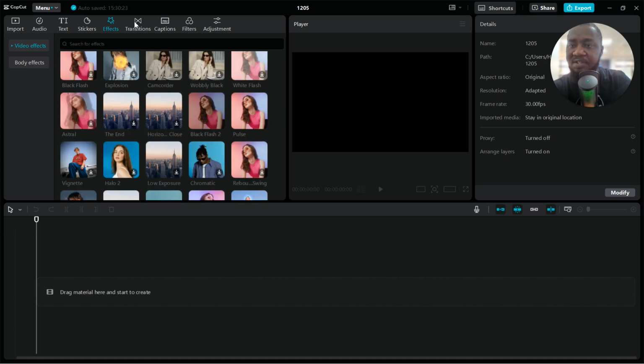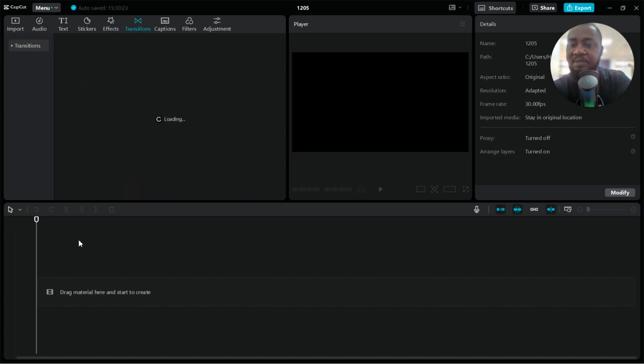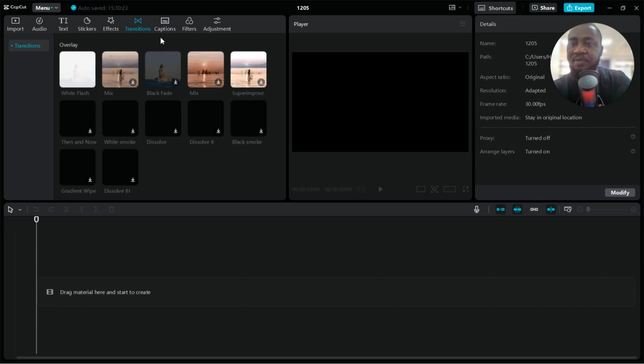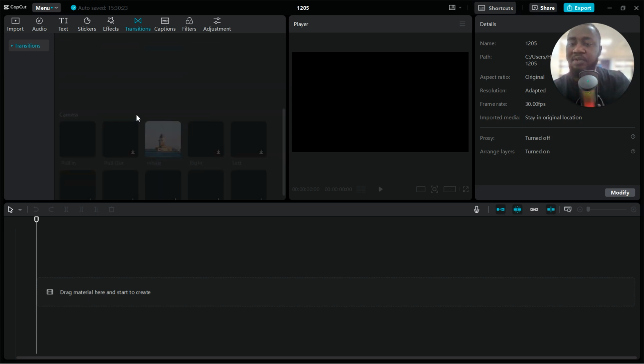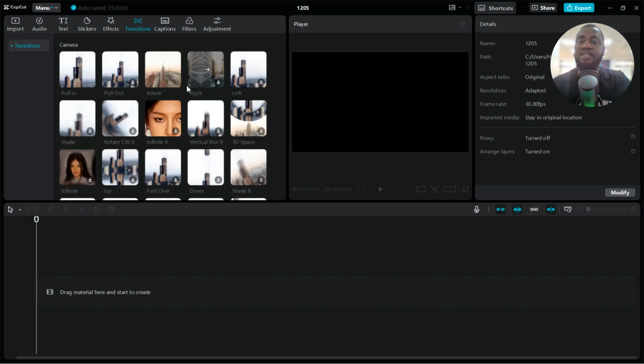Then right here we have transition. This one is simply for different clips. If you have different clips that you want to move from one to another, then that smooth movement from one to the other is done with a transition effect. If you want to apply any transition effect on any video and give it that stunning look or design, you can apply any of these transitions that are here.